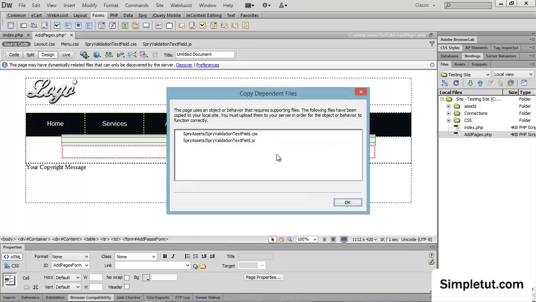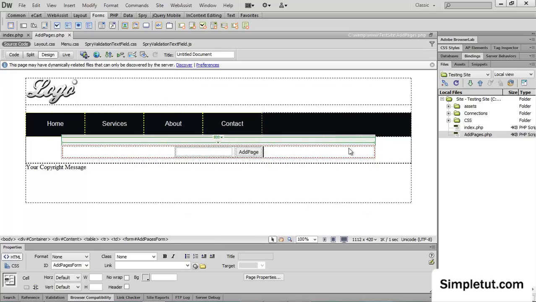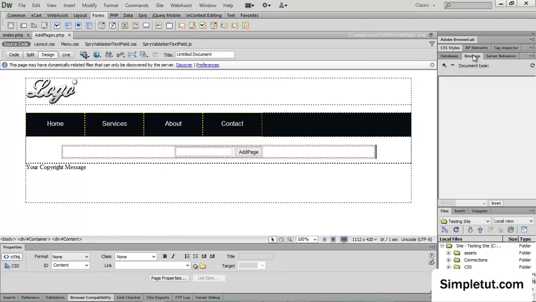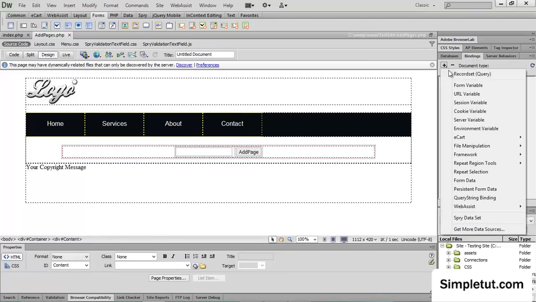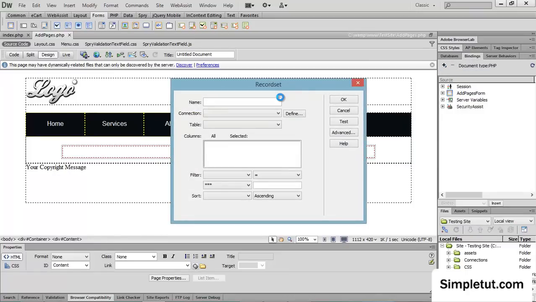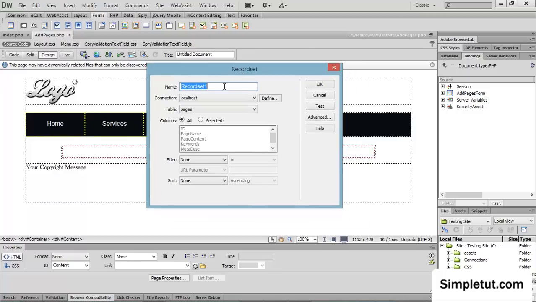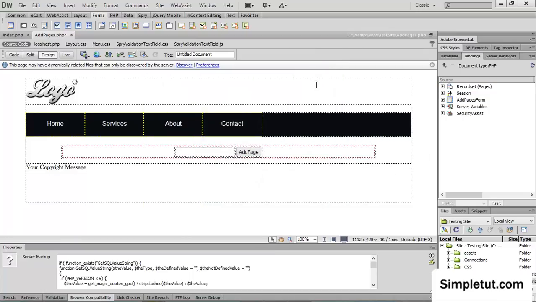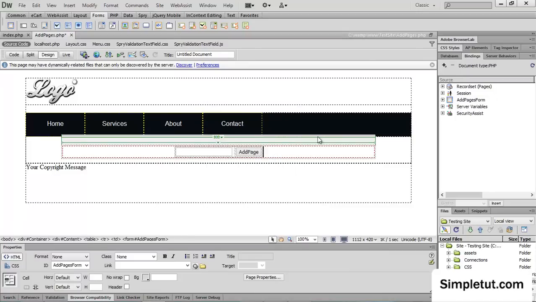Perfect. And we're going to save that. Okay, so now what we need to do is insert a record set. So I'm just going to select record set, and when this loads, we're going to give this a name. We're going to say pages, and we're not going to filter this at all. We're just going to click on OK, and that's just going to create our record set.